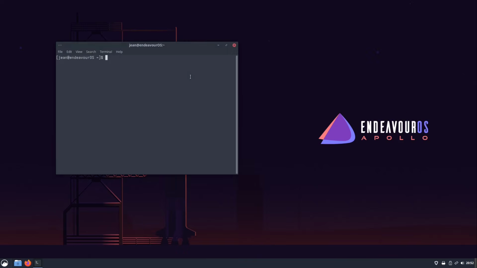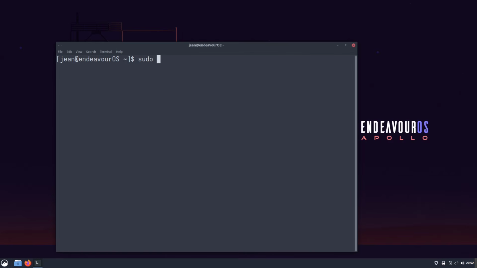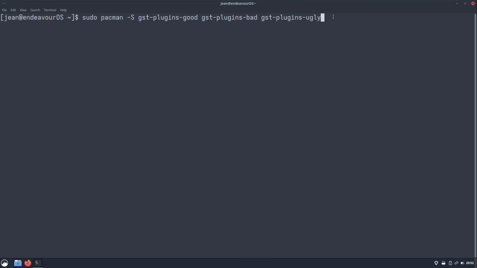For that, I open up my terminal again, and we type in sudo pacman -S gst-plugins-good, gst-plugins-bad, and gst-plugins-ugly. Yes, these are different multimedia codecs you might want to install, because then you could play almost every audio and video file.